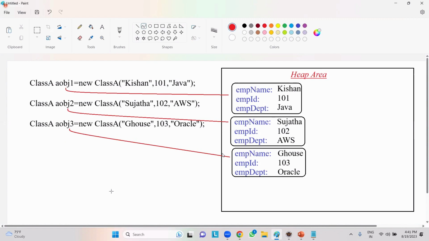AOBJ1 dot EMP name. What is the value? Come on, Kishan. AOBJ2 dot EMP ID. 1 or 2. AOBJ3 dot EMP department. I hope you're understanding the point here. See, 3 separate copies of instance variables will be created.